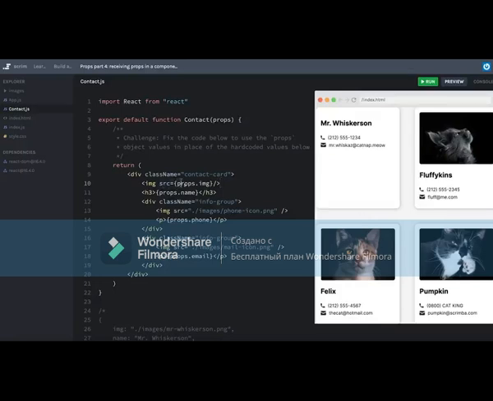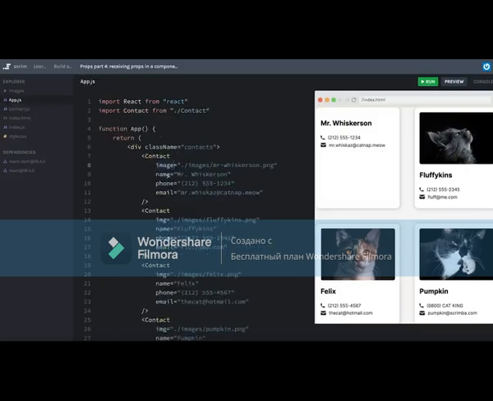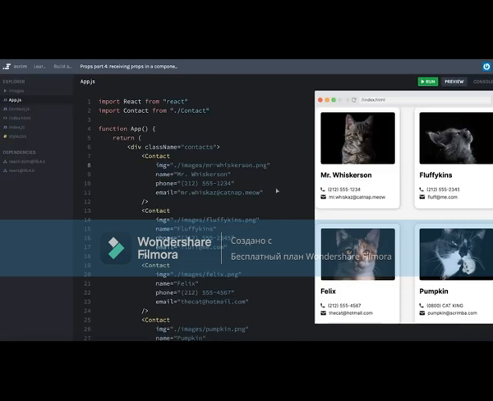Well, right here for our image source, we're assuming that we're receiving a prop called img. Back in app.js, however, I did change this to image. So I'll change this back to img. Hit save, and now the photo for Mr. Whiskerson is coming in just fine.